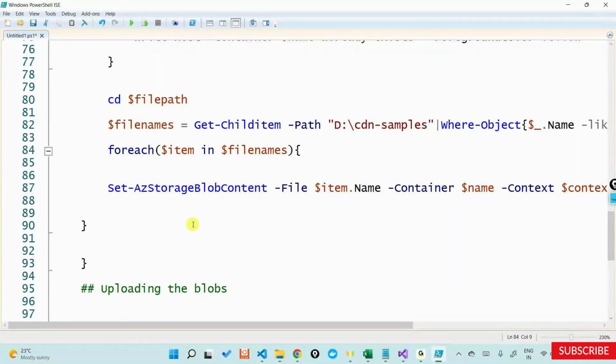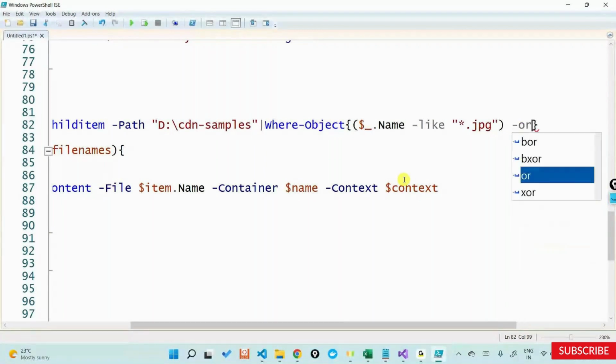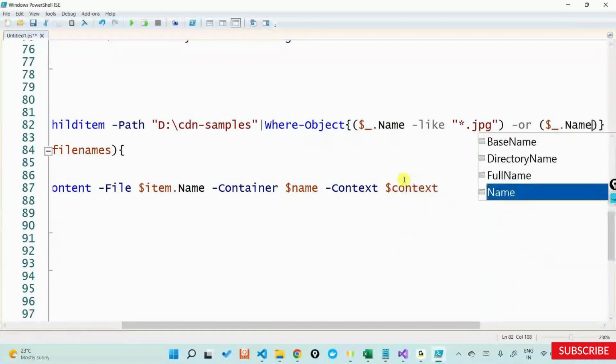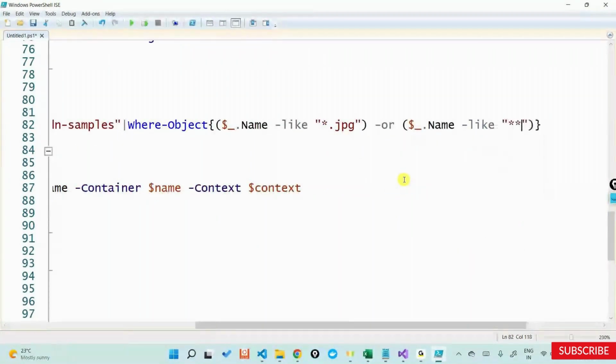Then the way you're filtering it should be different. So for example, if you want to upload all those things out here, I'll say $_.name is like .mp3 or .mp4. Getting it? It just depends upon how you filter it out.